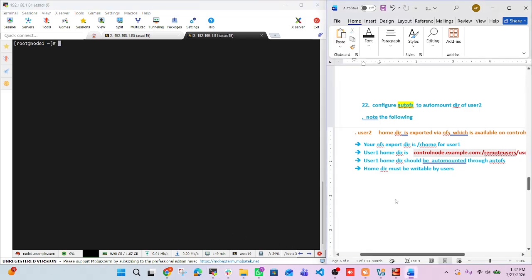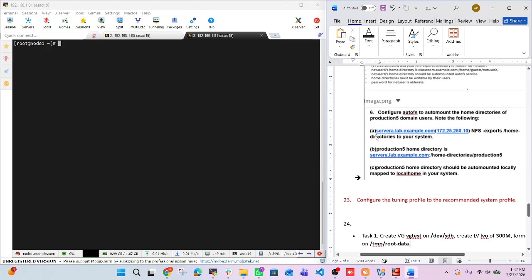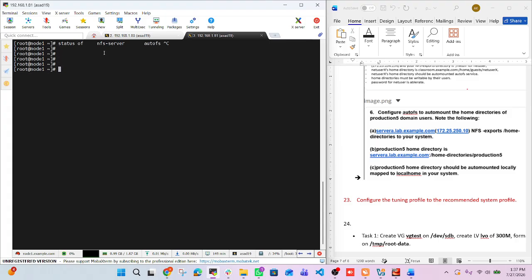Let's do another question that will give you a better idea. You will get a question something like this in a different formatting, so no need to worry about it. First read the question and get the user. As the question mentions AutoFS, let's check the status of the NFS server and AutoFS. Okay, they are enabled and running. No need to worry. Just identify the user, read the question.